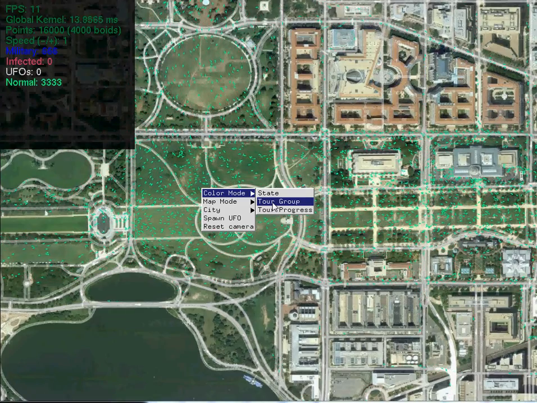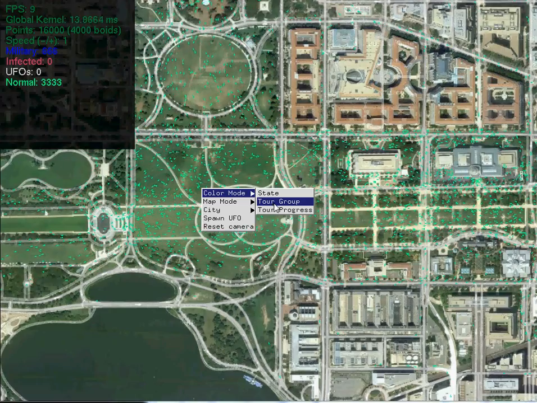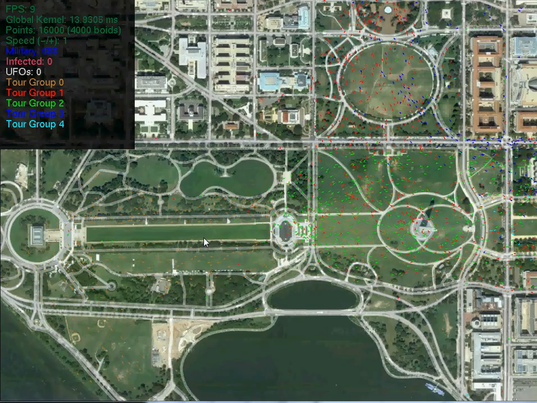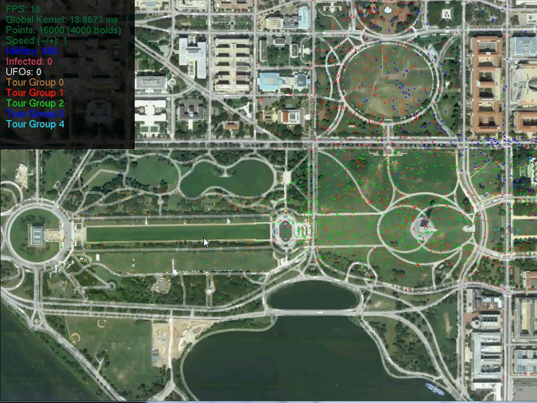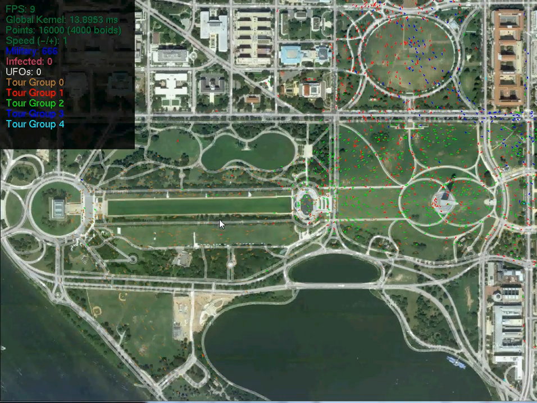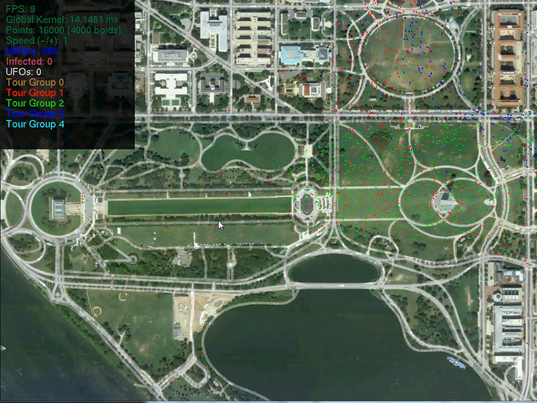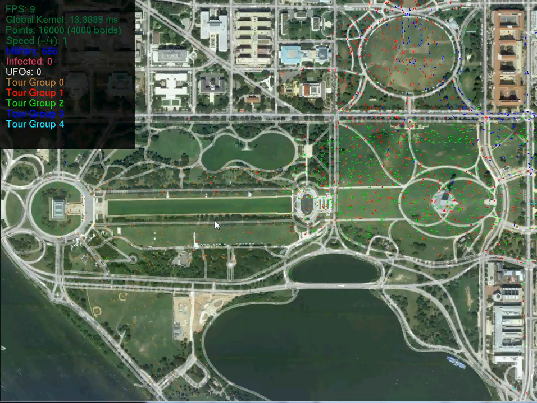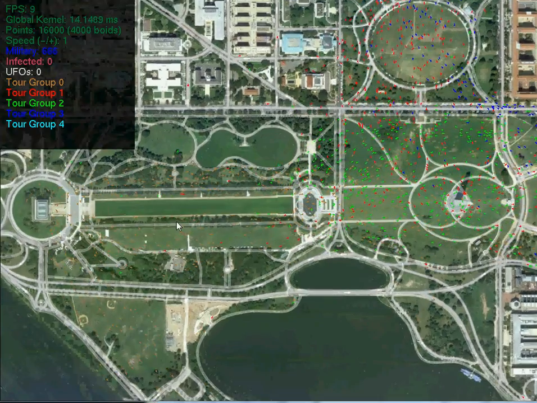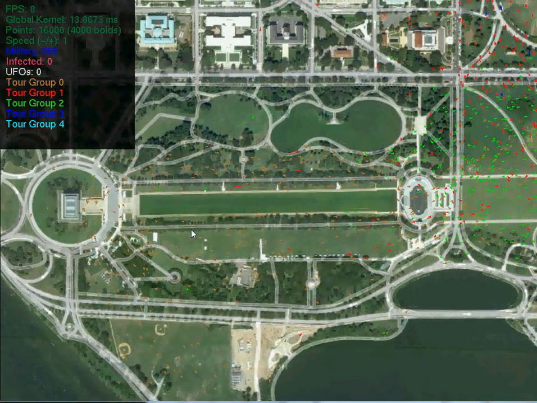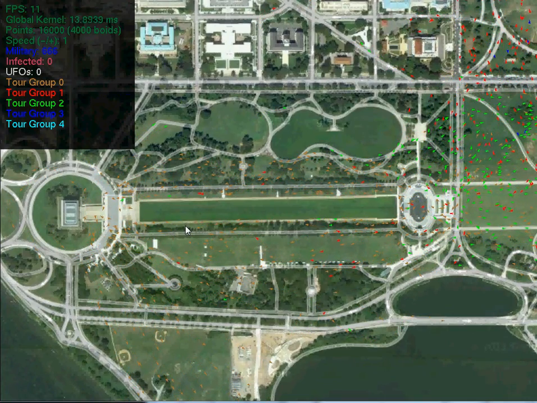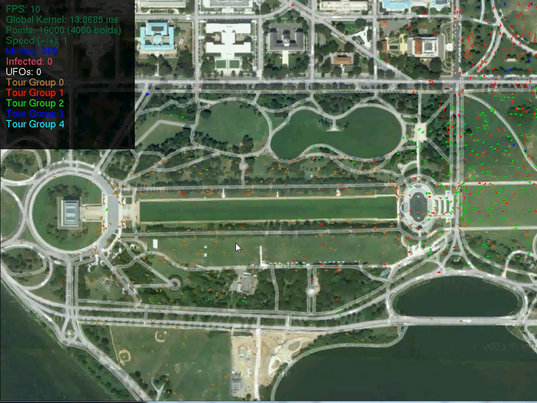Let's start by changing the color of the Boids, so instead of showing them by state, we can show them by tour group. All the tourist Boids are divided into one of 5 groups, and each of these groups has a set list of attractions that they'll go through in order. Once they finish the list, they'll go back to the beginning and start over again.